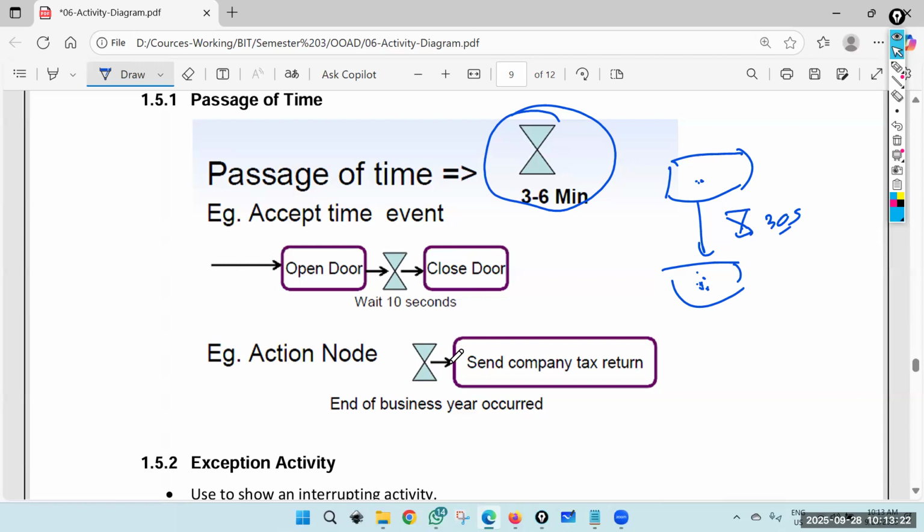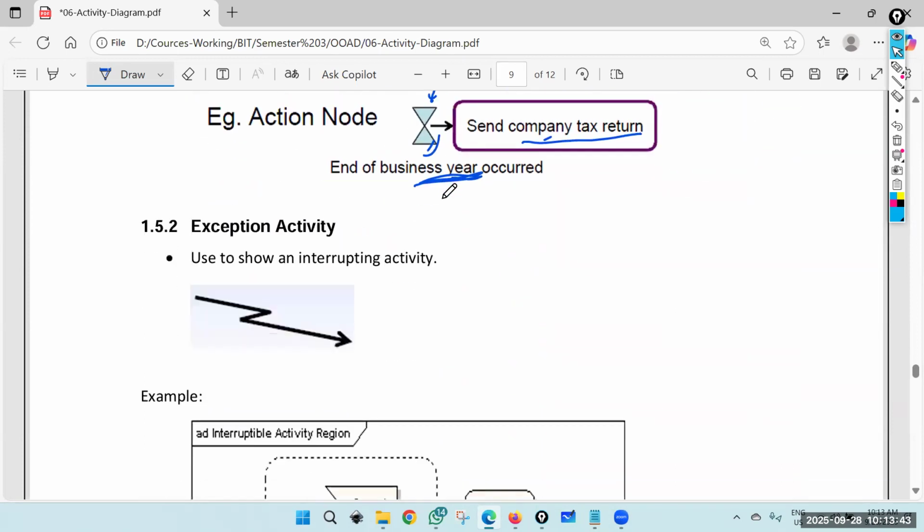So then this is another one. End of the business year occurs, send company tax return. Okay, so that is a time-related activity. So this activity is initiated depending on the time. This again depends on the time. Okay, so those are new concepts introduced in UML2.